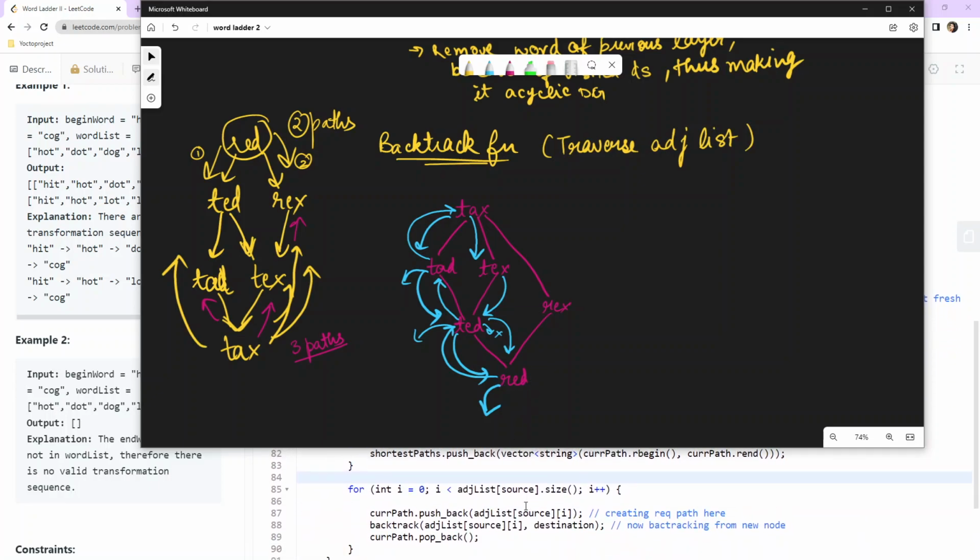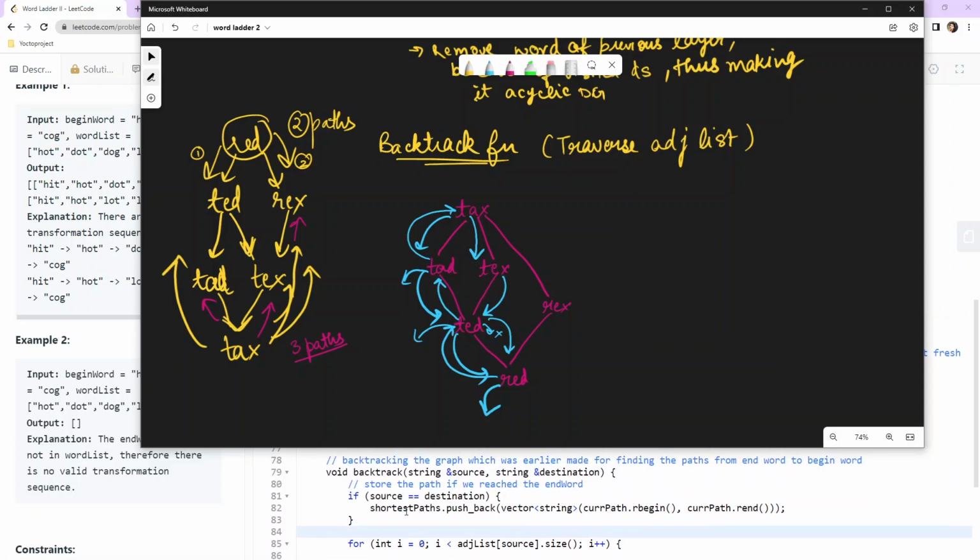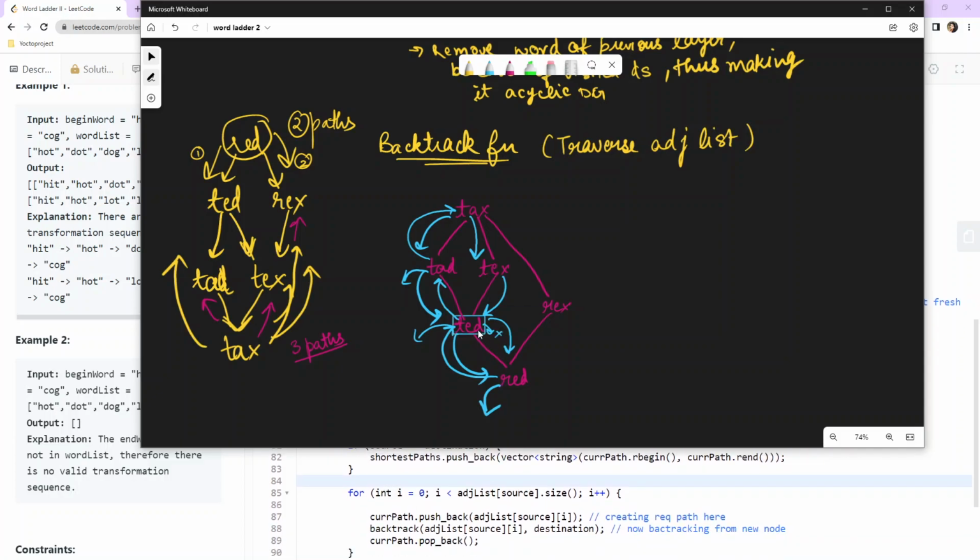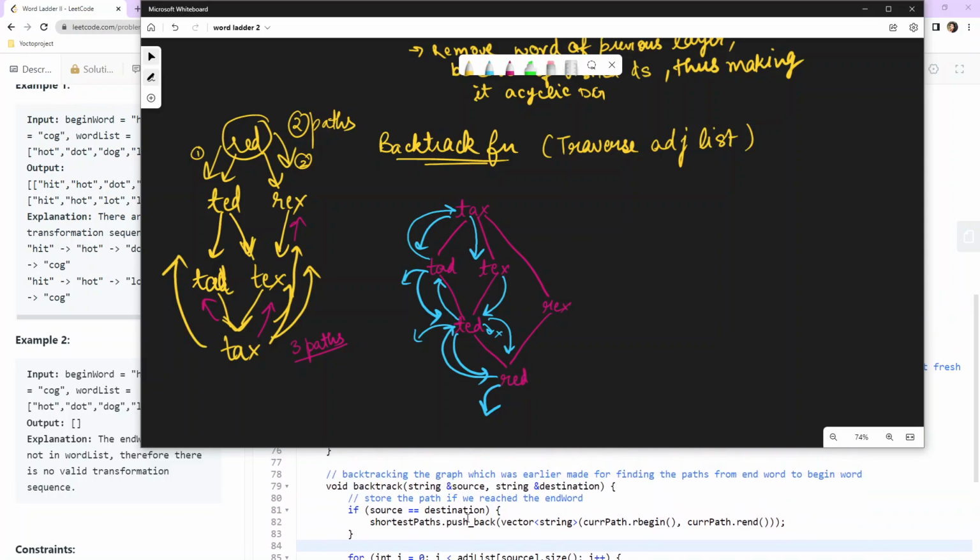Next it will go ahead in this loop, and ted will check for what all nodes it is connected to. It is connected to red itself, so red and red would be passed. Here source and destination, both of them, are red. Now it will treat this particular base case: the source is this red and the destination is this red, both are same. So now it will be pushed back to the shortest path.